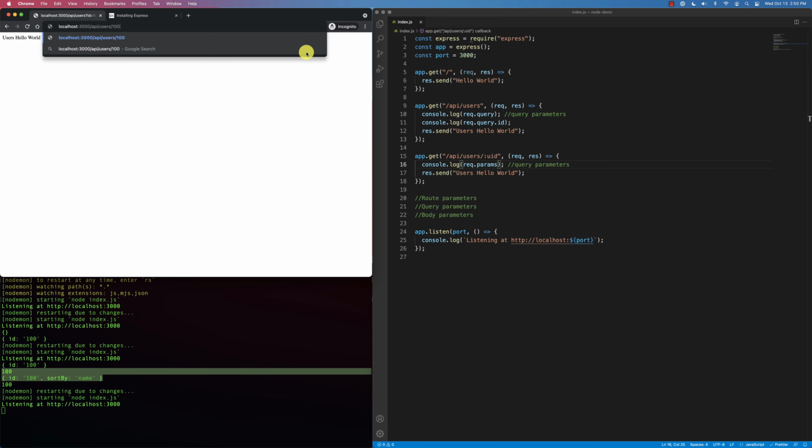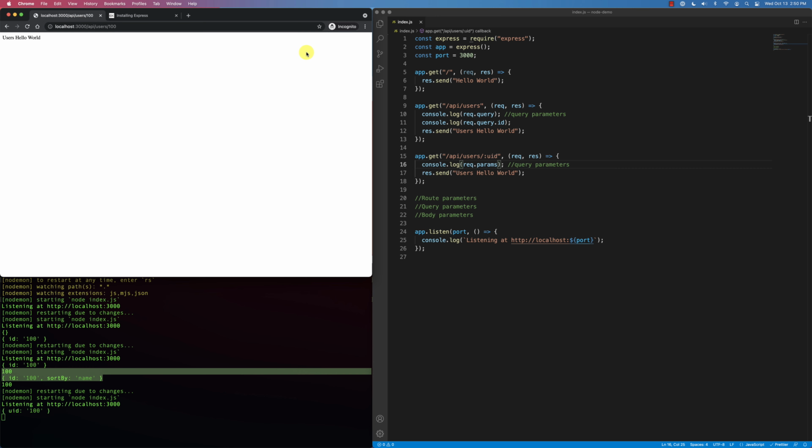Okay, so now basically to do this, I'll go here and I'll say users, right? And let's say I want to use user 100, right? And I press enter, and you could see here that I'm receiving UID as 100, which is a route parameter. So that's another approach.